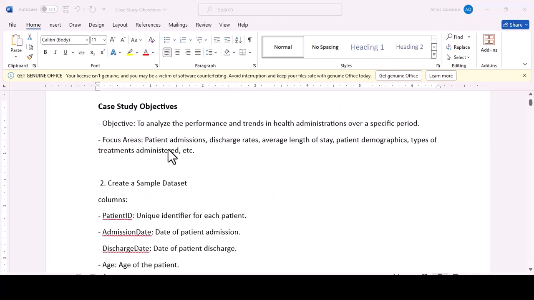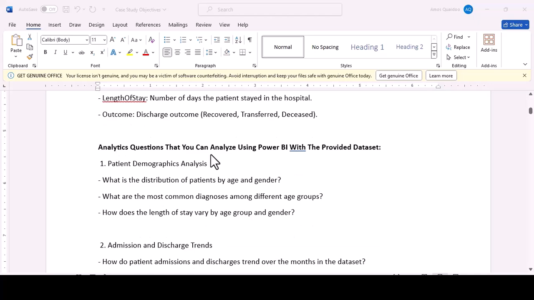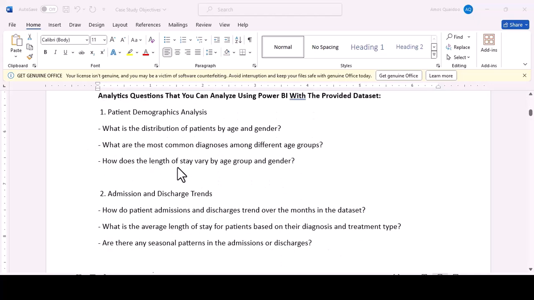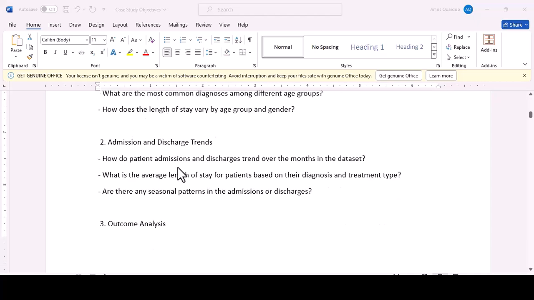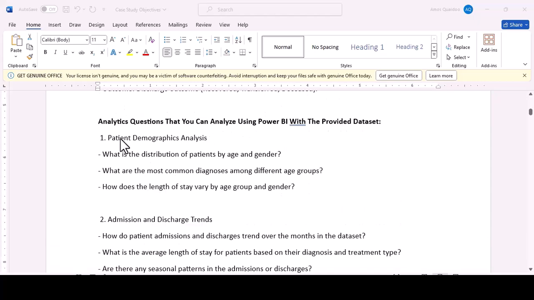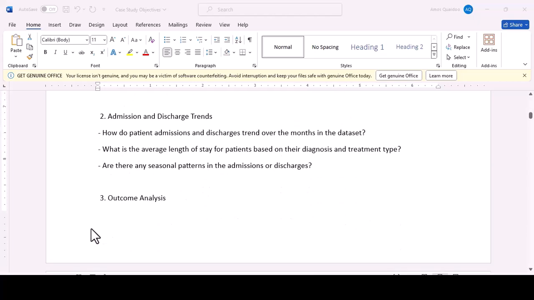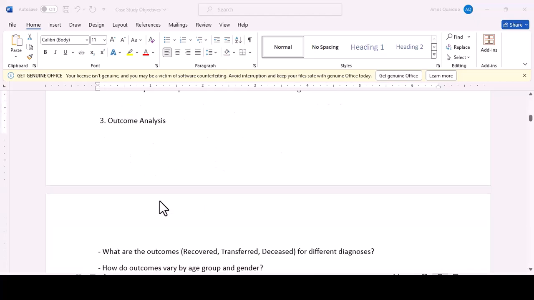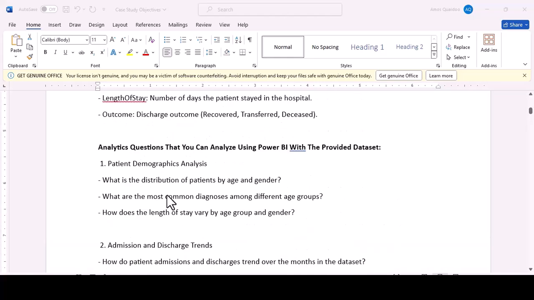And this is the analytics question. The questions have been grouped into 3. We have the first one, patient demographics analysis. Then we have admission and discharge trend. Then we have the outcome analysis. Under each section we have three subsections under it.